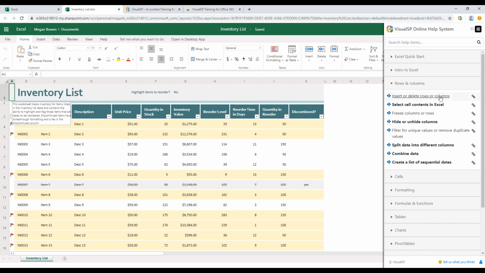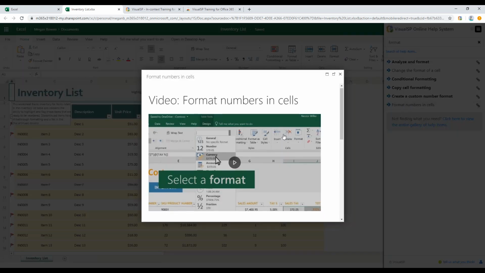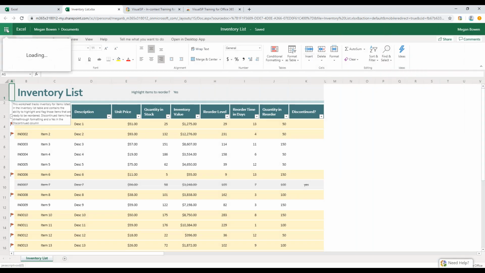There's all kinds of stuff in here. We do a search, formatting, there we go, format numbers and cells, there we go. Hundreds and hundreds of pieces of content available here. Let me go to another application, Word.